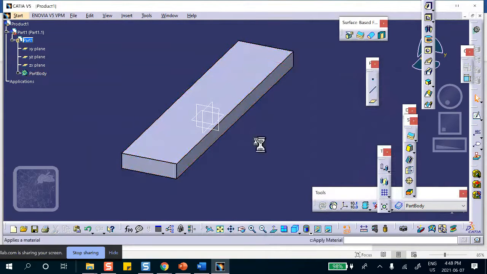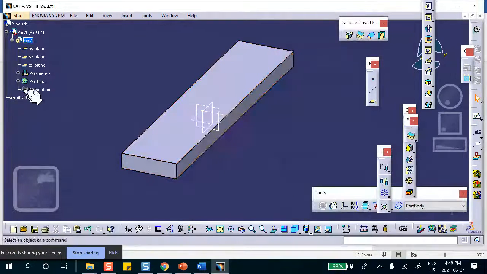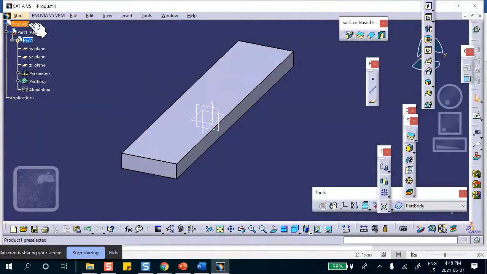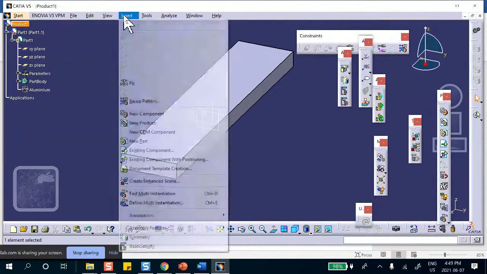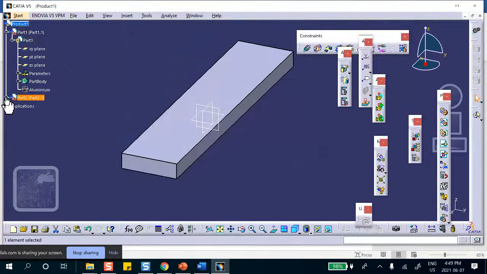I'm going to apply material to it. This is the top piece. Metal, aluminum on that. Not on the assembly, on the part. Okay, good. You can see it right there. Insert a new part. To insert a new part, you have to be in the assembly. Double click, insert new part. This is going to be the steel piece.